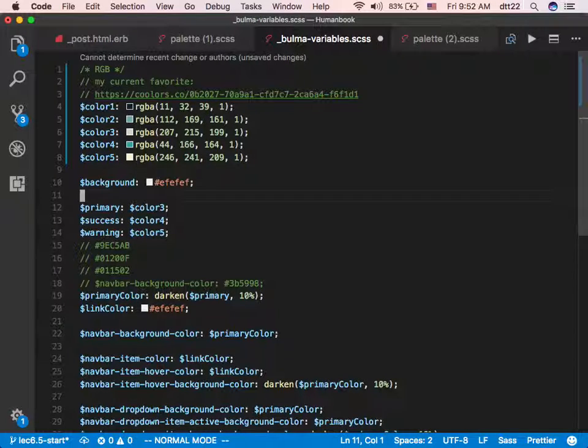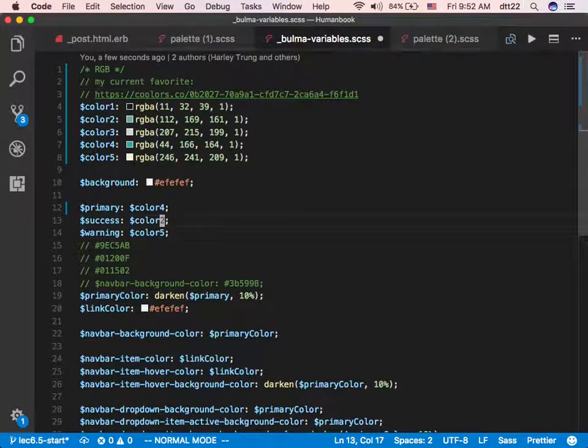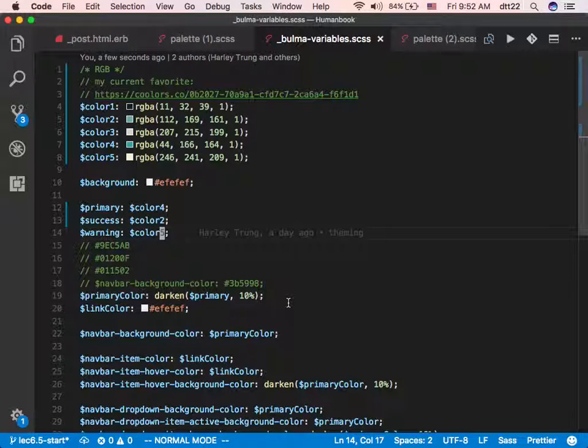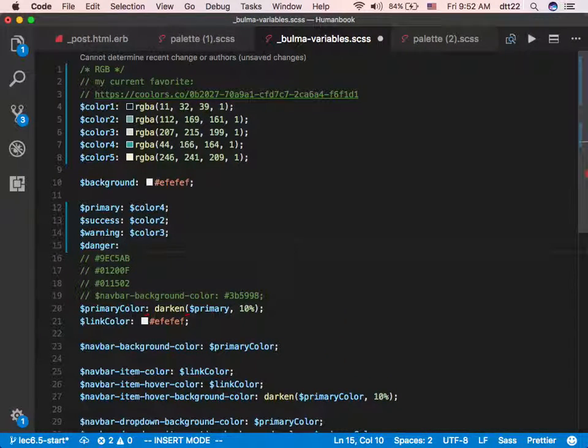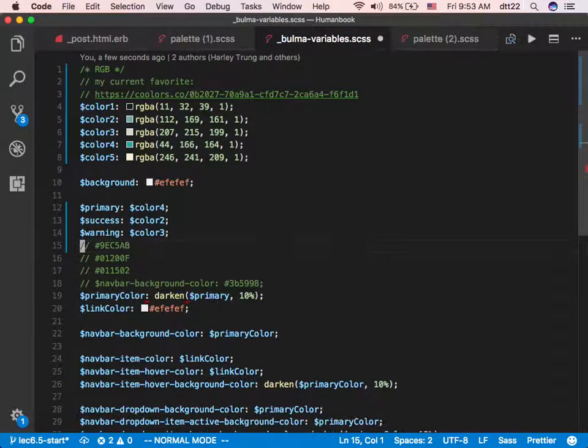And what else? So I'm trying to say primary. Which color do I want as primary? The 4th one? Alright, color 4. Success. Color 2, maybe. And maybe warning. Color 4? No? Color 3? Or you could keep that for danger. That's the red one. And you may want to make it darker than this red, like the red they have actually. But let's only keep these three, yeah?